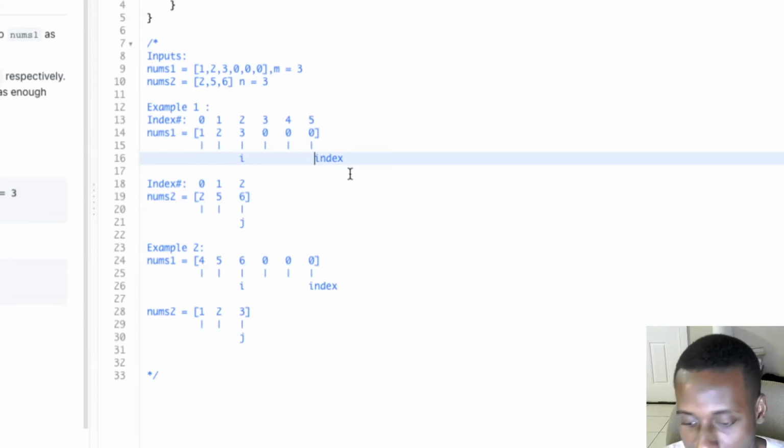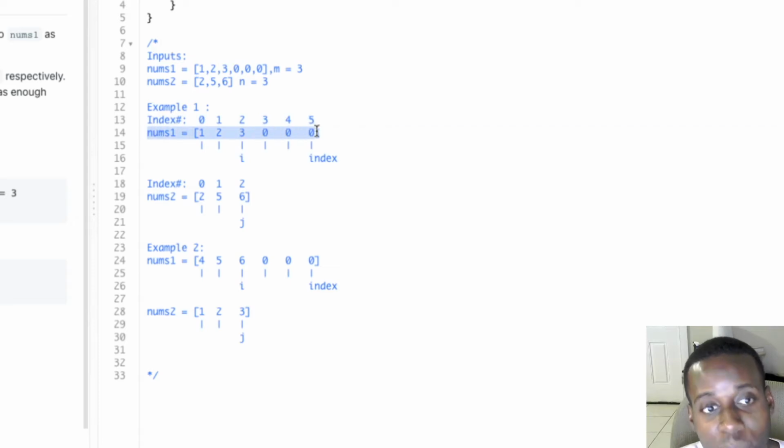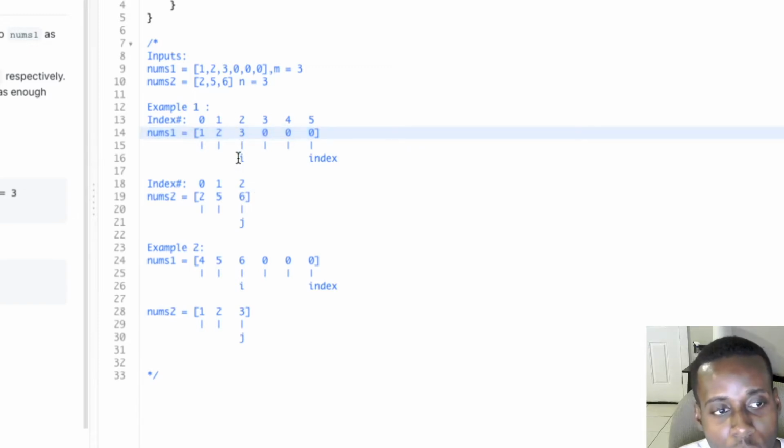Okay. And then we got this other pointer called index, right? That points to the last element of nums1. And now, guys, the way we're going to go about solving this, every iteration, we're going to do a comparison between the number that I is pointing at, and the number that J is pointing at.